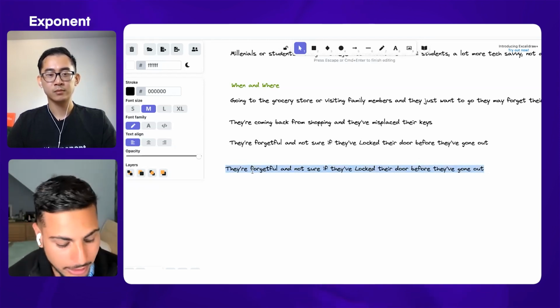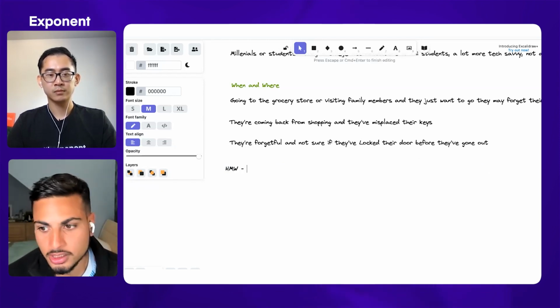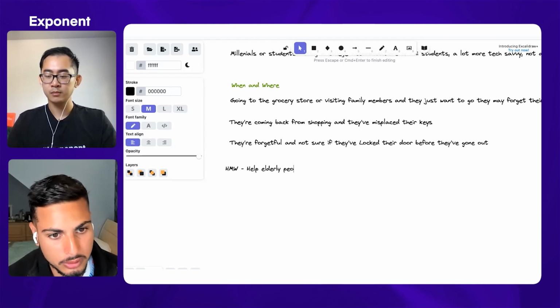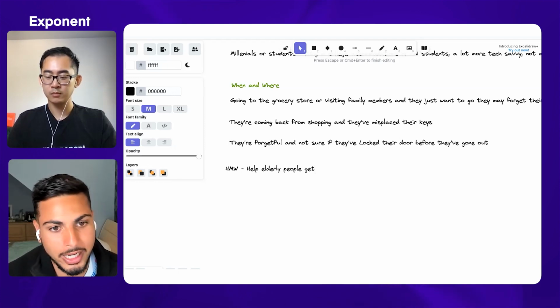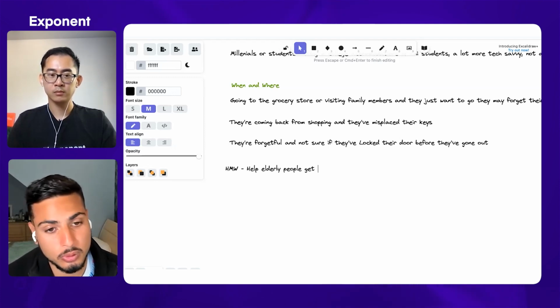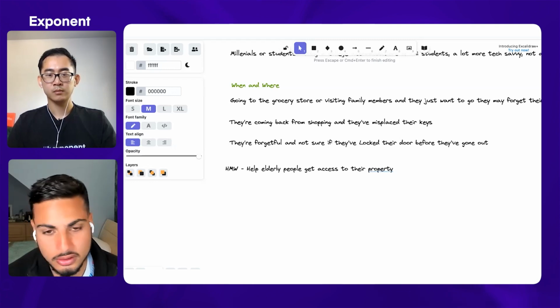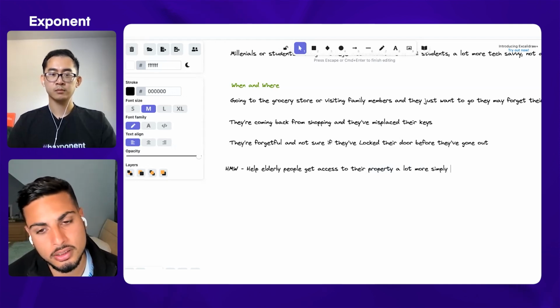So my how might we statement here is: how might we help elderly people get access to their property a lot more simply without relying on physical keys.